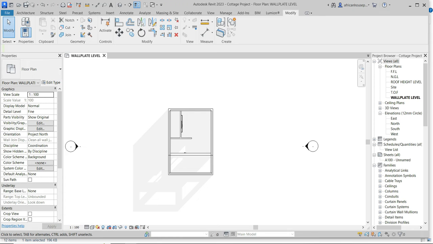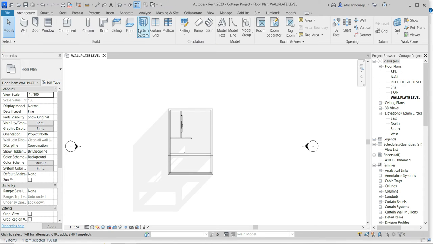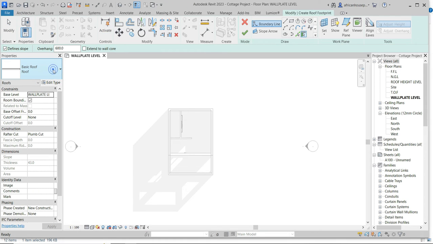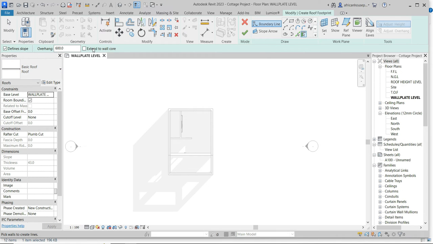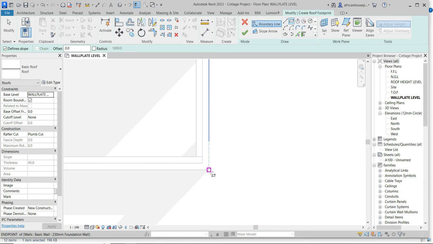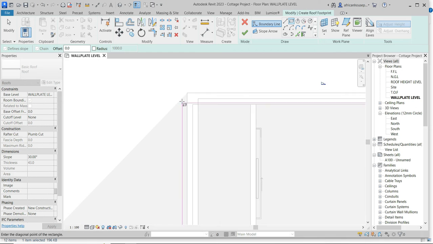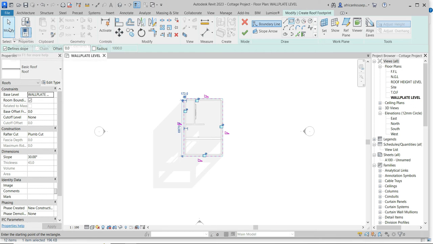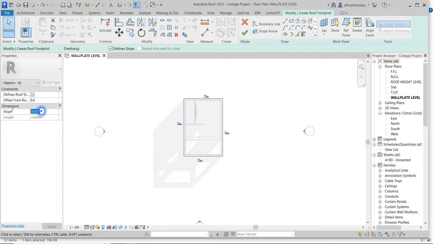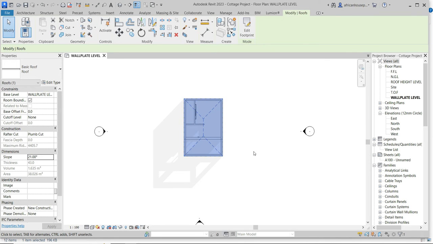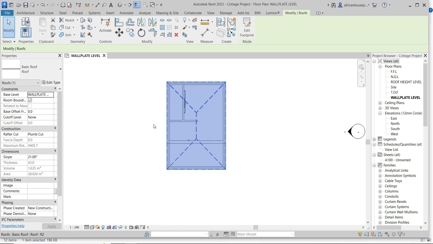the next thing I need to model is the roof. Roof base here. Okay. Let me use this basic roofs. Overhang of 600. Okay. Let's make it 21 degrees. Okay, there you are. Yep.